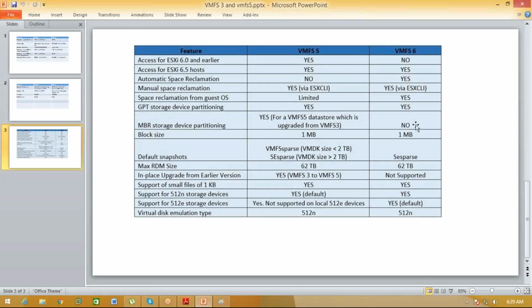Okay, the block size is the same. 1 MB is equal to, here also we are using 1 MB. Okay, there is no difference. So it will be the same. Nothing is much different actually.